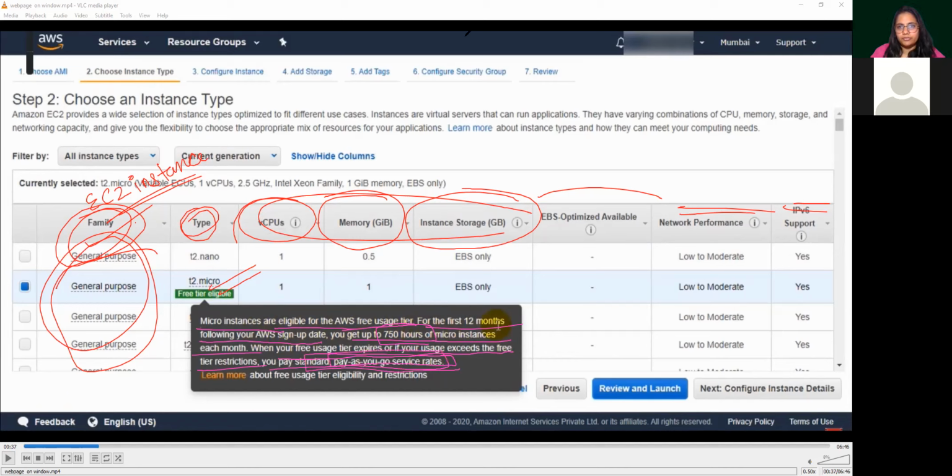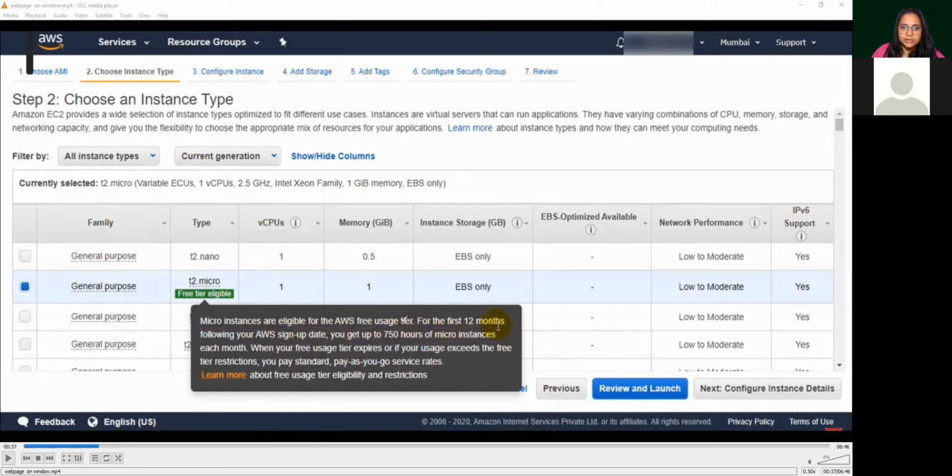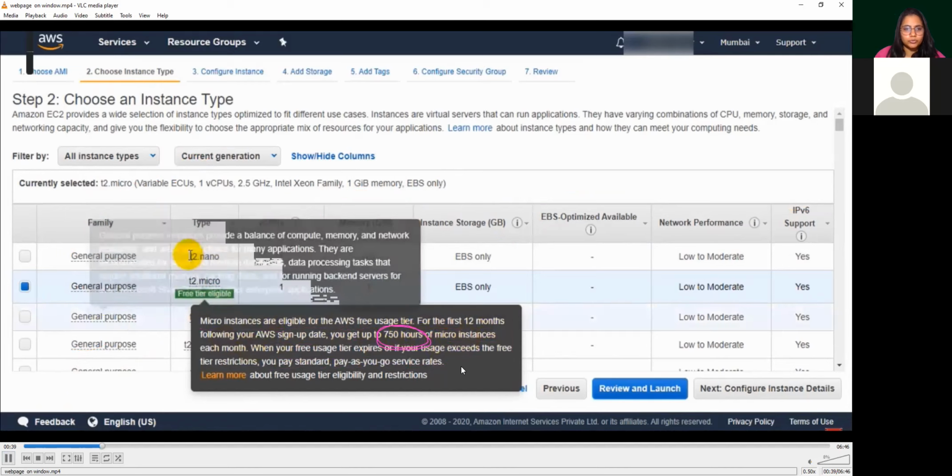Getting it? I feel, according to my experience, the 750 hours are just enough. Getting it? Okay. So these are enough. Now we can just move to the next thing.